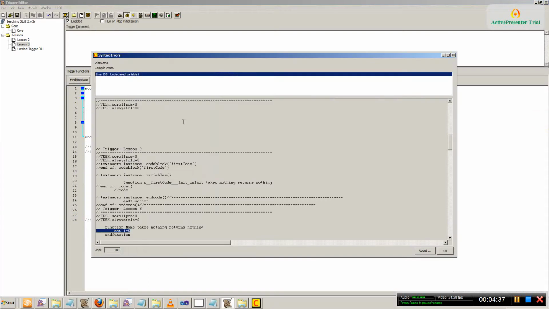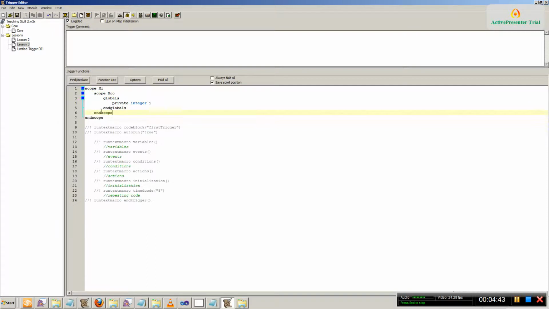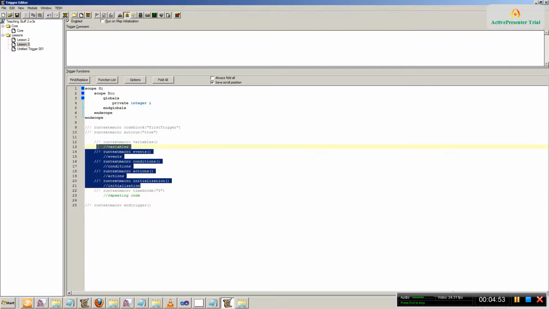And syntax error, undeclared variable i, because it's for boo, and we can go as deep as we want, as many scopes as you like. Now, one thing you might be wondering is, how am I getting this code here to automatically run? What am I doing there?